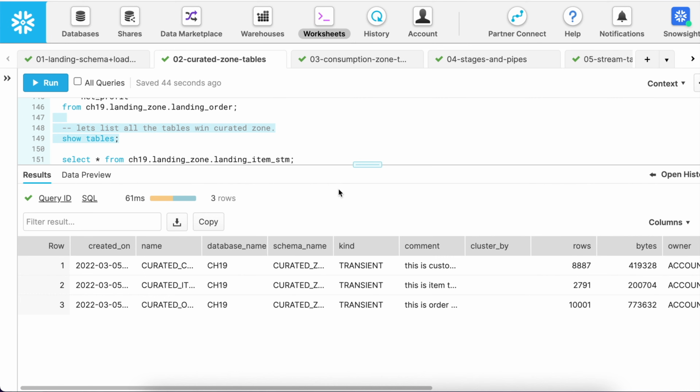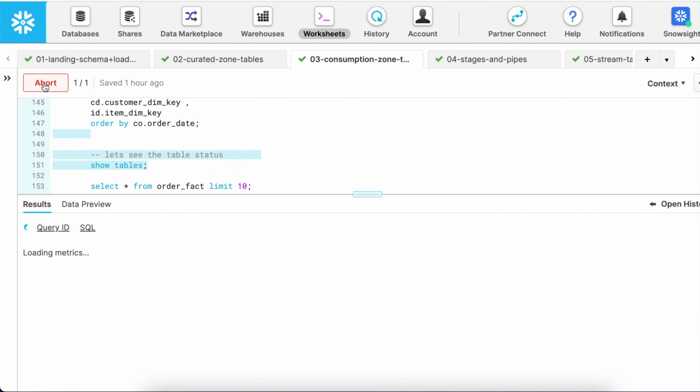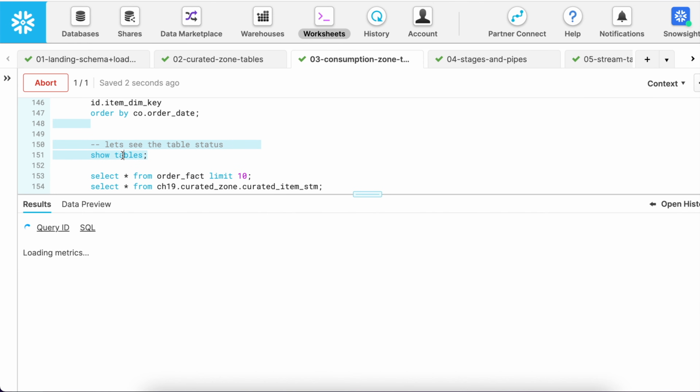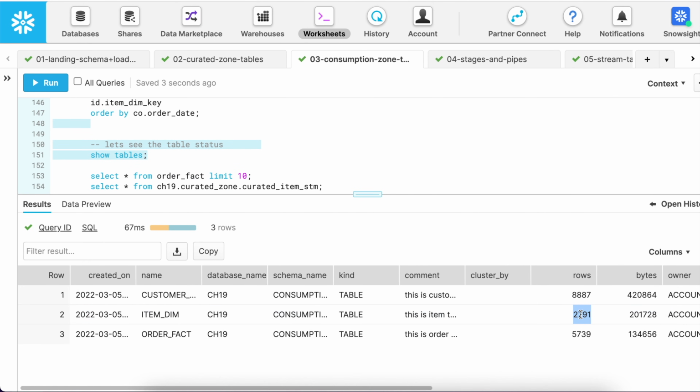Now let's move to the consumption zone schema and see what's happening there. I can see the customer dimension data got added and it changed from 8886 to 8887. Item and order data are yet to be added. Since each of them is running at a 1 minute interval, we have to wait. Now I can see the item dimension got added, but order data has not yet updated.